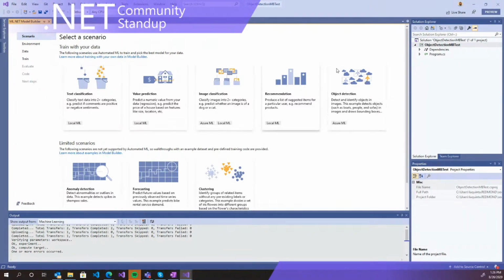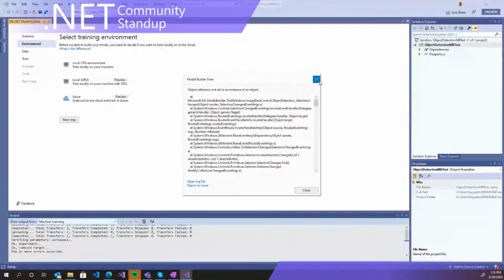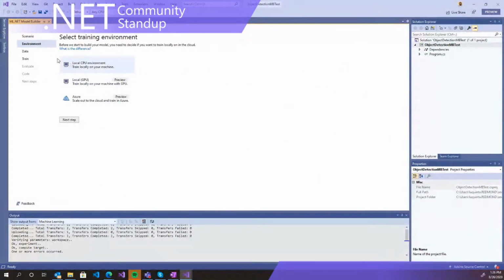Again, this is something that will be available in Model Builder, and this looks very familiar, right? You start off where you normally would, going to your scenario. In this case, I went ahead and clicked object detection here. And you can see that you have the option to go ahead and train on Azure.